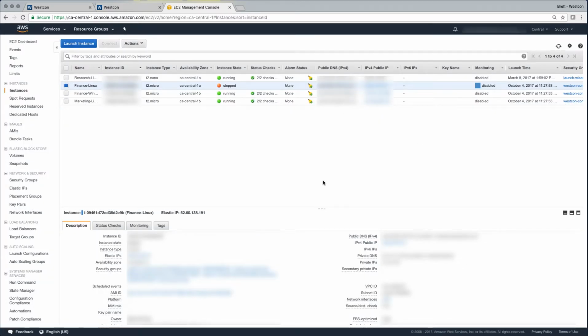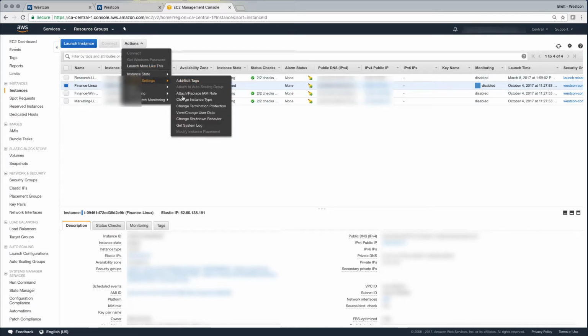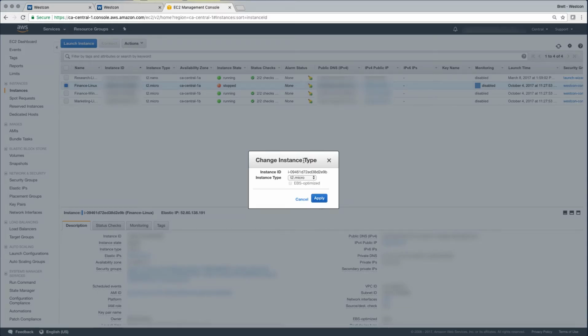Okay, now that the instance is stopped, I can go ahead and change the instance size. So I'm still selecting the instance that we want to modify, click Actions, Instance Settings, and then change the instance type. So in this case, based on the information from the Bluesky platform, we know that we want to make this a T2 nano. So we just change the instance type from the drop-down list, just to show you again all the different options that we have, and click Apply.